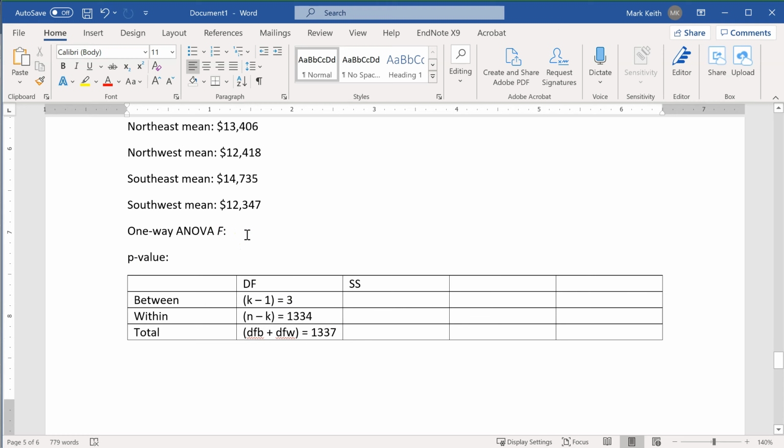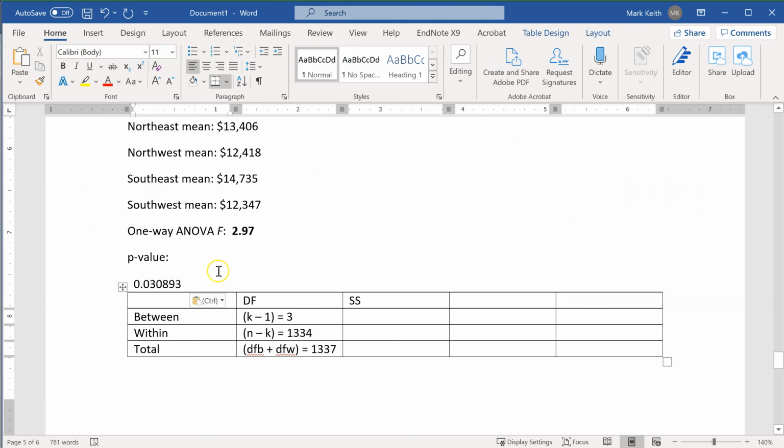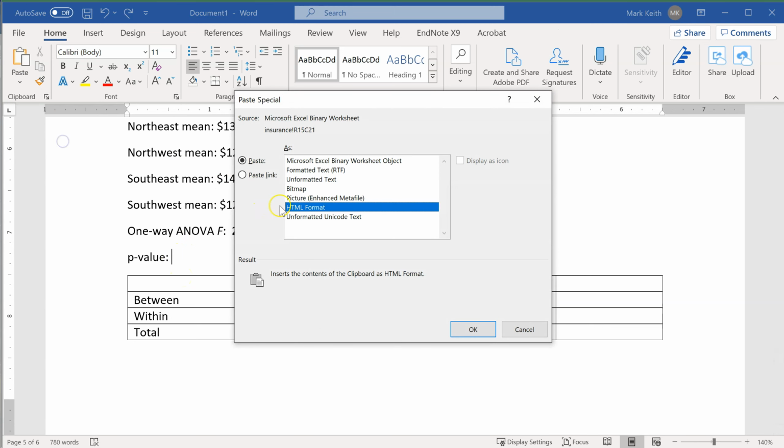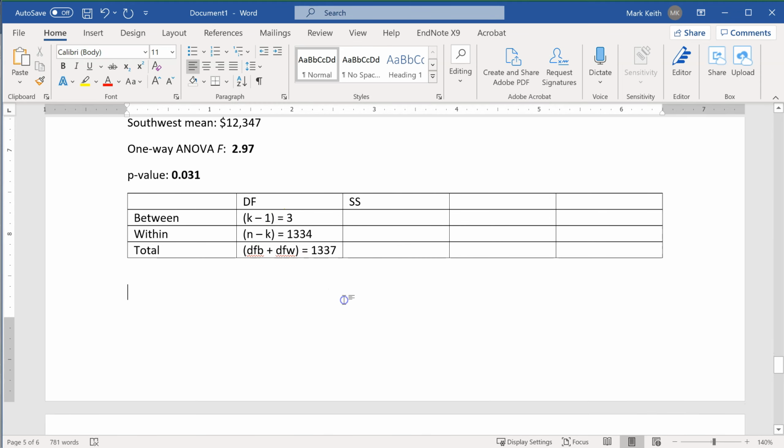But one-way F, I'll put right there. And I think I'm going to round that up to 2.97. Probably bold that. And then my p-value was right here. Oh, and it put it down to a different line. No problem. Sometimes I have to do a paste special and just do text or unformatted text. There we go. P-value, I'll put 0.31, call that good. So in summary, I'll put this down here.